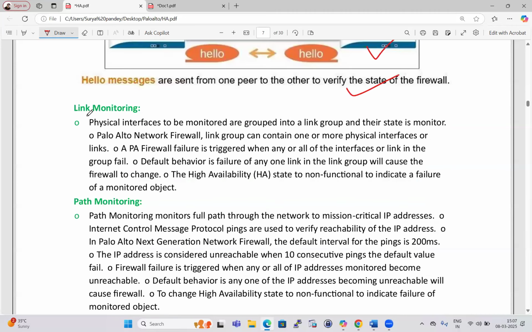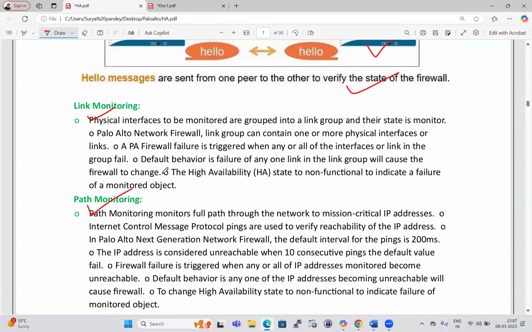I have mentioned we can use link monitoring and path monitoring to achieve our failover mechanism. So if any of the firewall interfaces goes down, we can set it up accordingly. If you don't want failover to happen only when all interfaces go down, if you want failover to happen when only one interface goes down, or if you want failover when all interfaces, from outside interface to inside interface, go down, you can configure that.